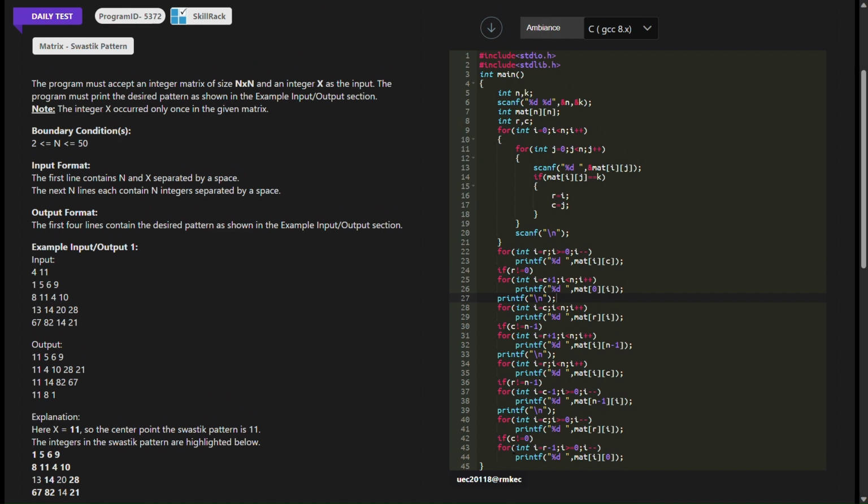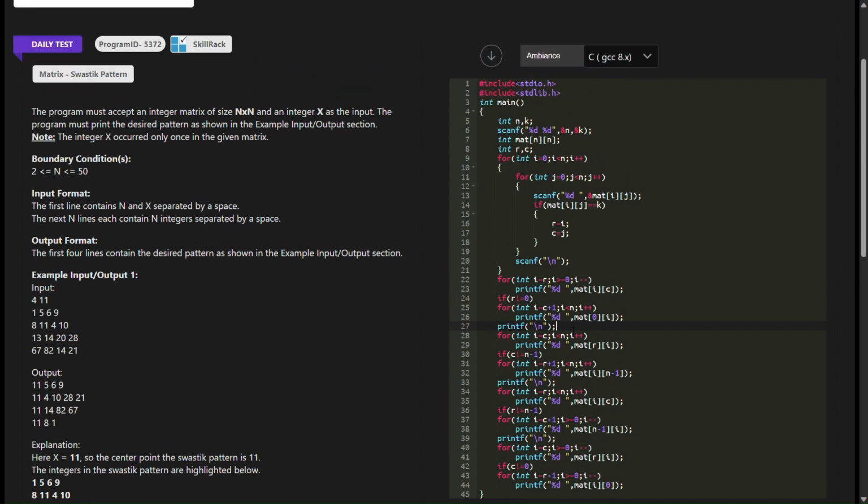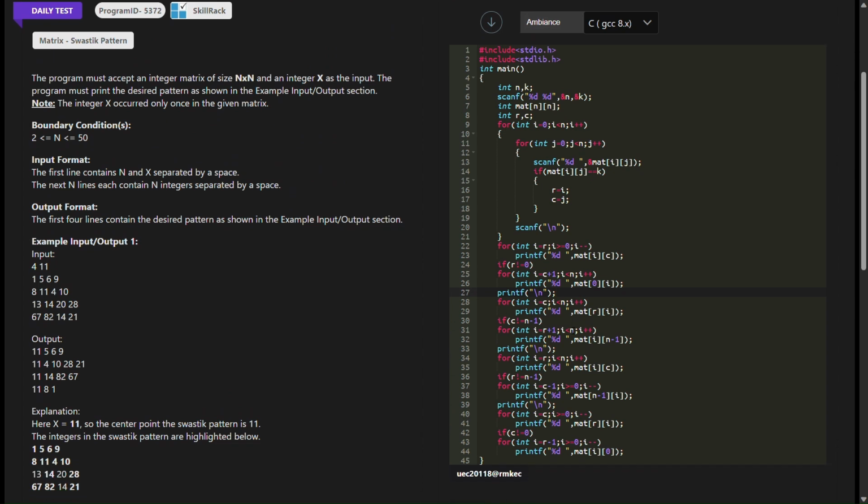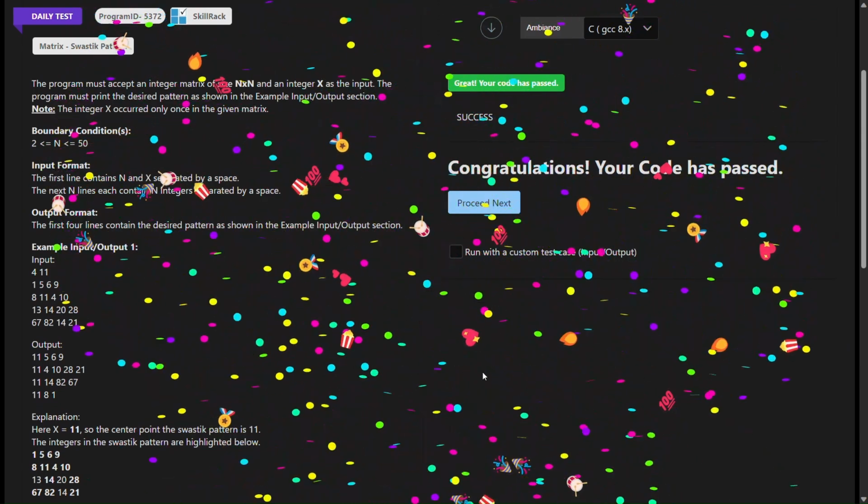Upper arm prints the elements above k. Middle row prints the elements in the row containing k. Lower arm prints the elements below k. Right arm prints the elements to the right of k. Left arm prints the elements to the left of k.